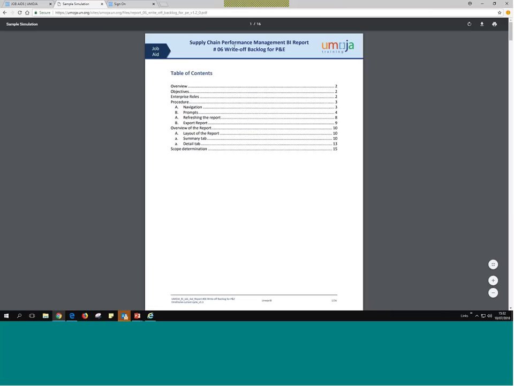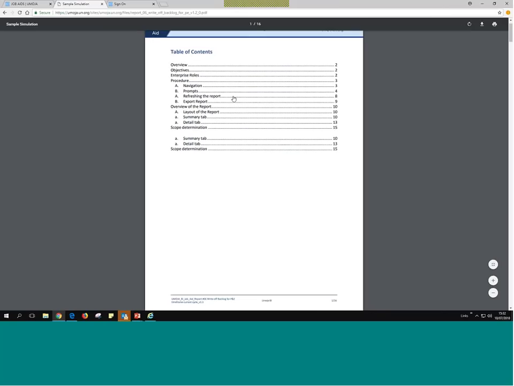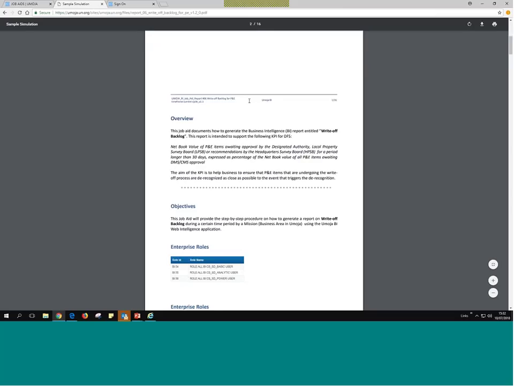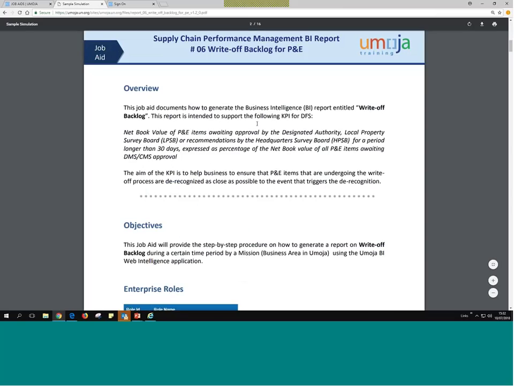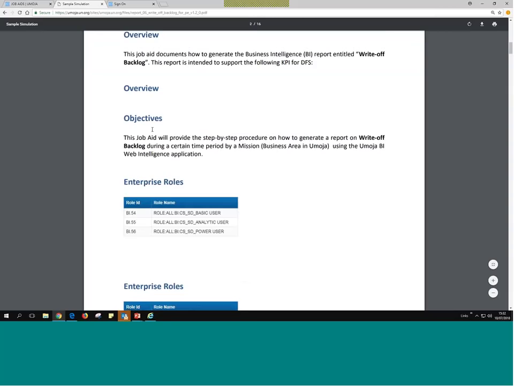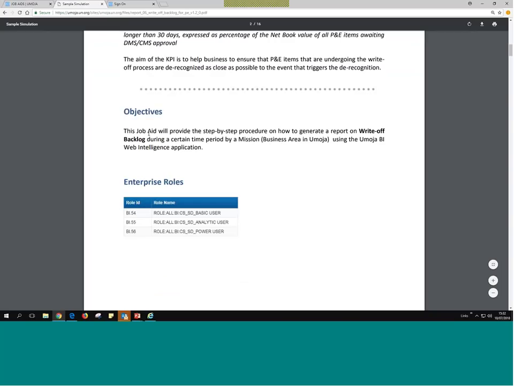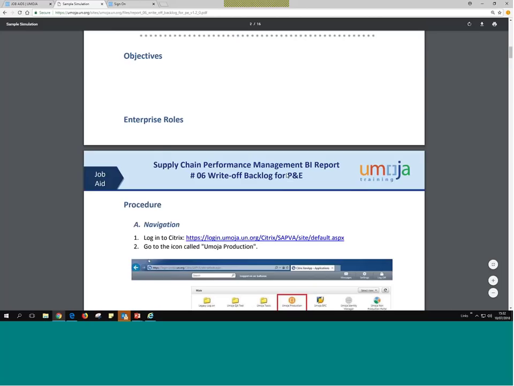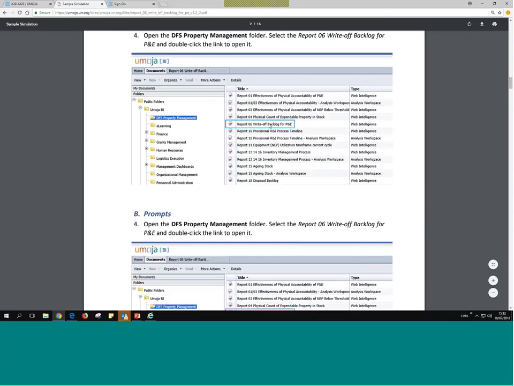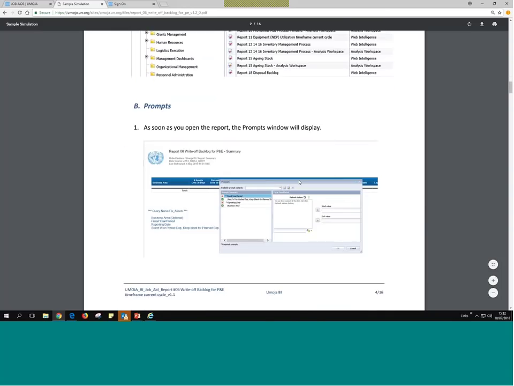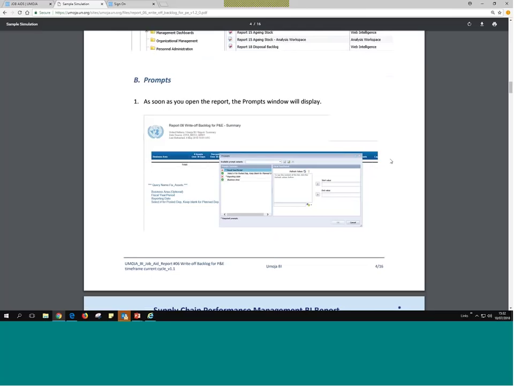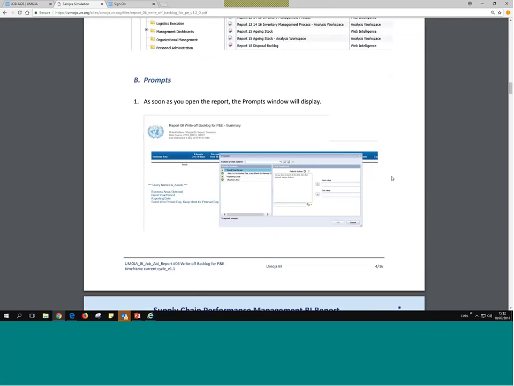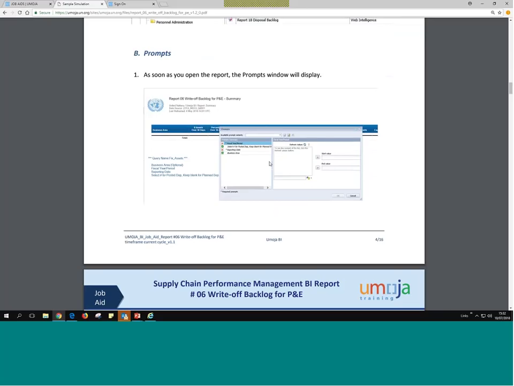Here we go. And you see, if we're taking a look at job aid number 6 here, I actually recommend you take a look at this once this WebEx session is over. Take a look at the objectives of the report you're looking at. They're well defined here, the same as the enterprise roles you will need to view the reports, whether it's web intelligence or an analysis workspace. Also, how to log in and where to find your report, how the prompts work. The information that is in my PowerPoints that I share with you is extracted directly from here. So there is really no secret to the information and where you can get it.